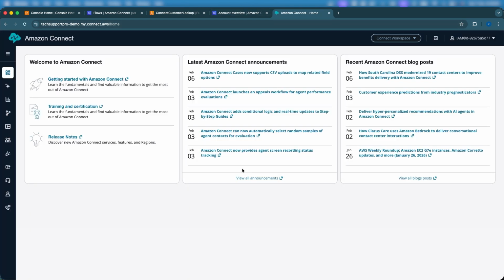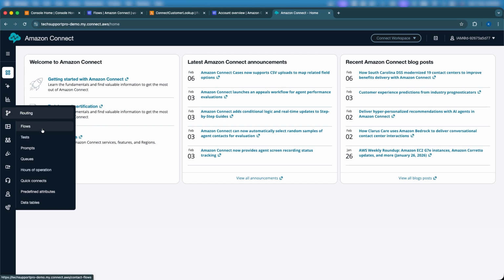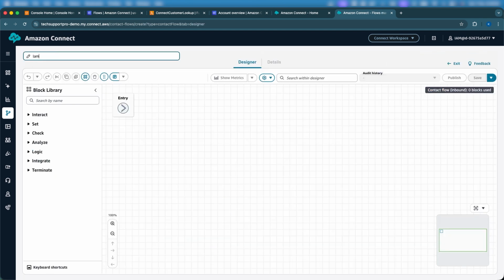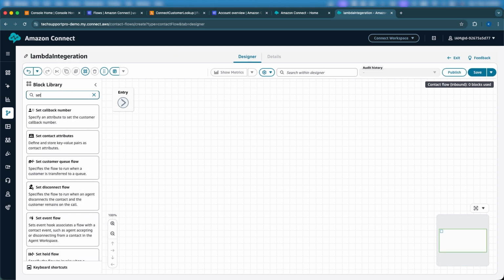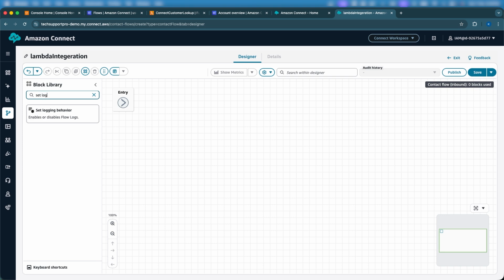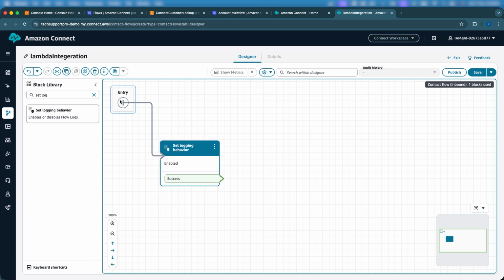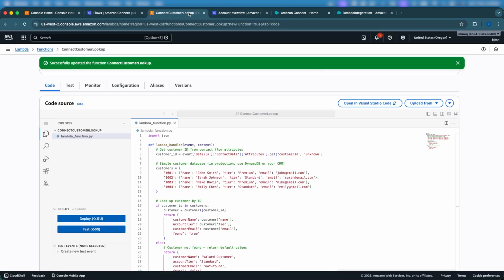So in Amazon Connect instance, I'm just going to create a very simple flow that we can work with. It's going to be a simple inbound flow. So let me name it Lambda integration. As usual, I'm going to set my logging. For this flow, all that I need is, remember in the Lambda function, I am getting this attribute, customer ID. That is what I'm going to look up.